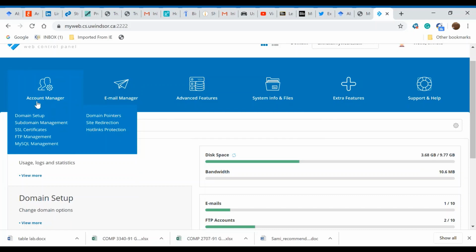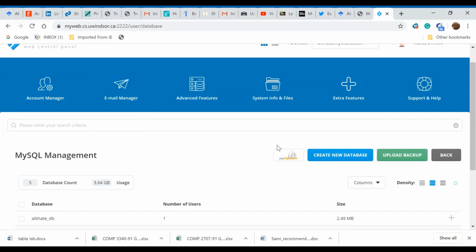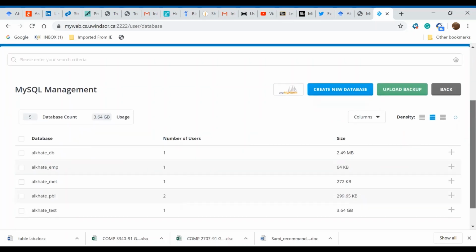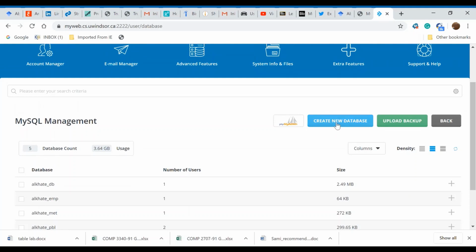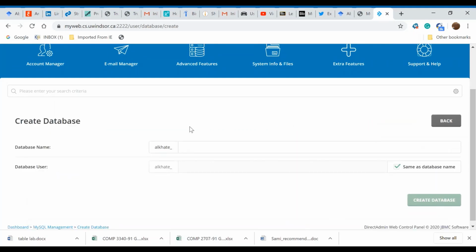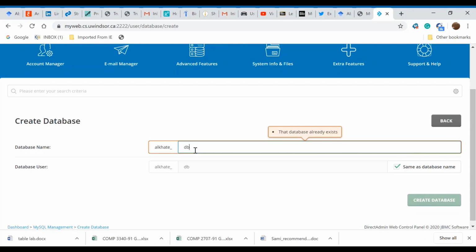Where to find PHP with you guys? Here, account manager, MySQL management. Then it's similar to the slides. If the slides ask you to create a new database, you just hit this button. For the admin, they specified that any user has to be with your uWin ID. In my case, my uWin ID is ALKHATE. This is anything before @uwindsor.ca. Actually, this is my email without @uwindsor.ca. So let me create DB.